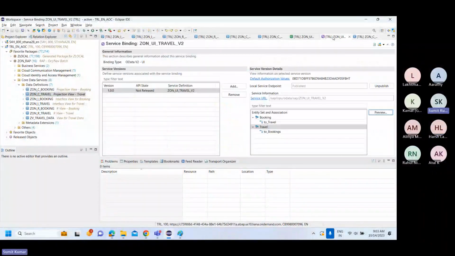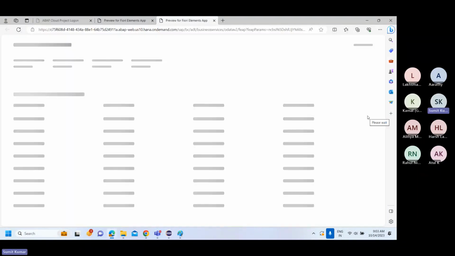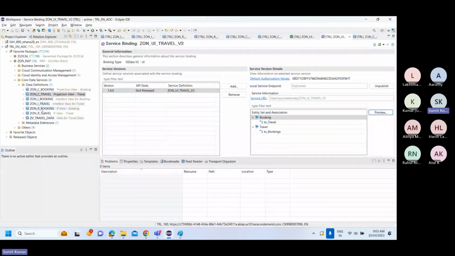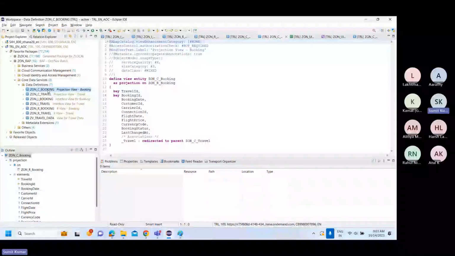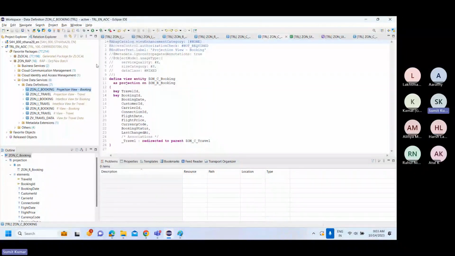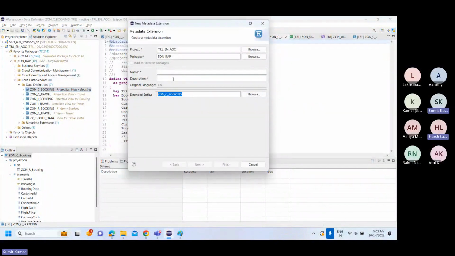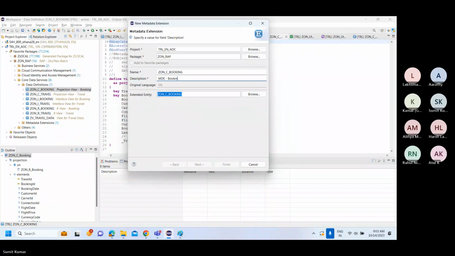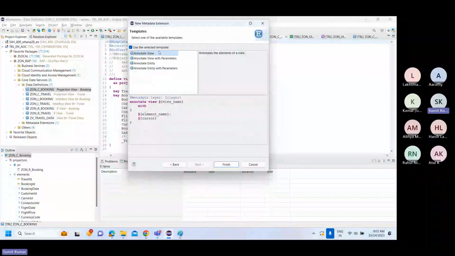When I say individually, if you go in service binding, click on this booking, click on preview, you would see that it does not have anything. I don't see columns being visible for my booking entity right now. If I would like to do that, I'll try to add a metadata extension for it. I'll right click on this and say create a metadata extension. Okay, and I'll copy this and give it the same name. I'll say MDE for my booking. Next. And I'll say annotate this particular view.